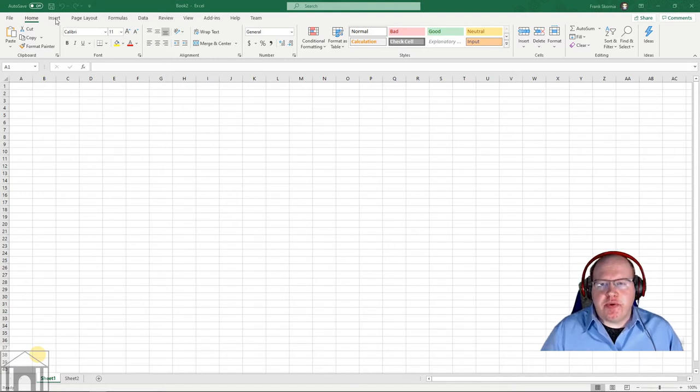The ribbon is made up of a bunch of different tabs. We're in the Home tab right now. You can tell because Home is underlined there. And then we have our different tabs: Insert, Page Layout, Formulas, Data, Review, and so on. The Home tab is where we're going to spend most of our time in today's class. In the next class, in intermediate, we'll look at some of the things that happen in some of the other tabs.